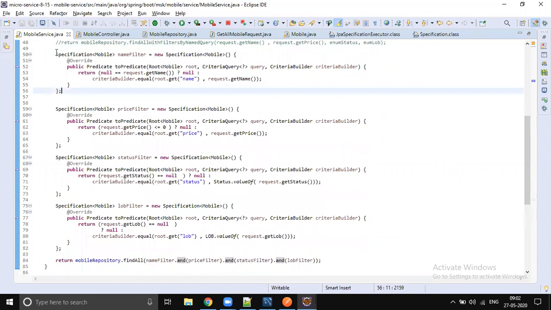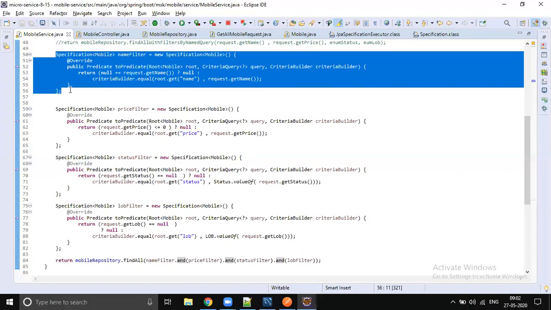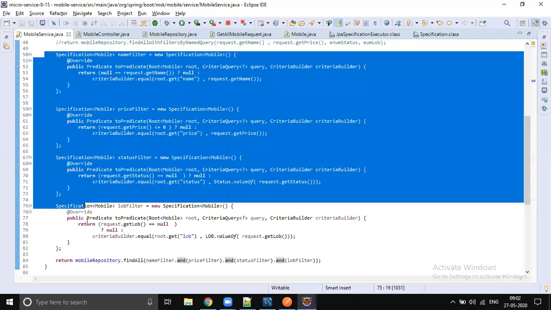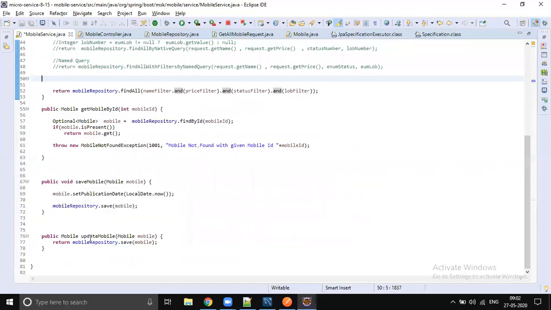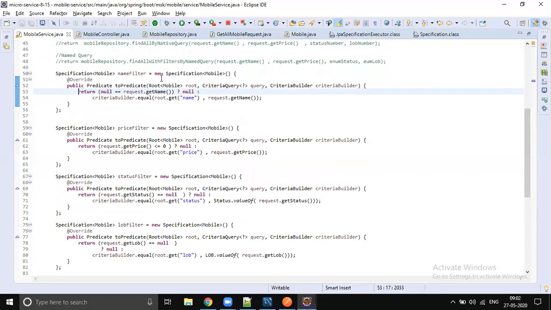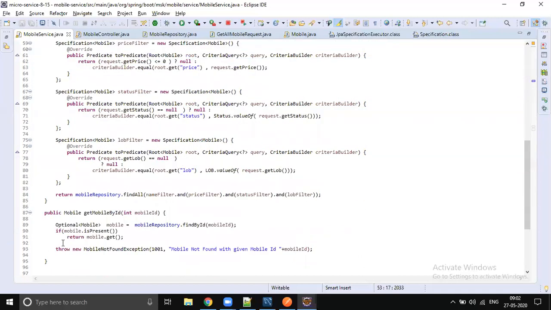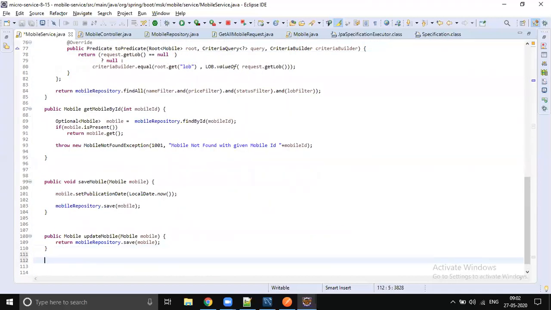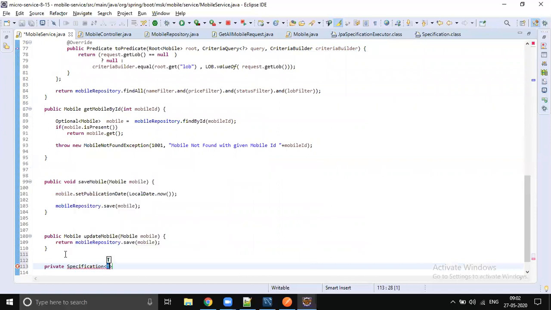But anyway, first of all, let's move this code into some other method, right? We are doing a lot of duplication here. So first of all, let's cut this and write a separate private method which returns the specification of type mobile. Let's call it create filter, a generic name.